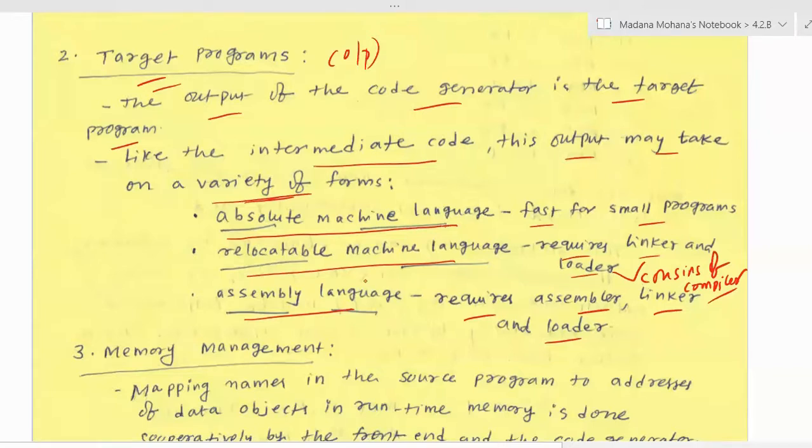So from the output of the code generator, we can't directly get machine language. So we will obtain assembly language. Then that assembly language is converted into machine language by using an assembler. Then that can be linked, that can be loaded into memory. So that's why these are all the various forms of the output of the code generator.